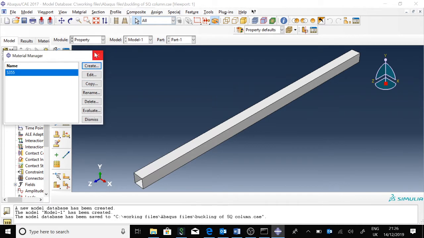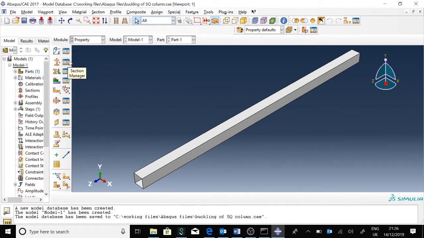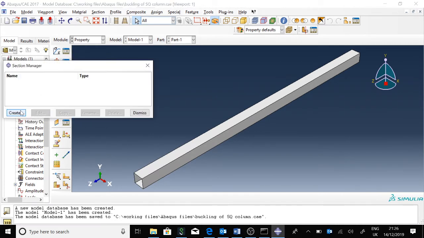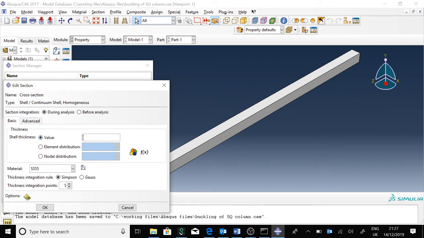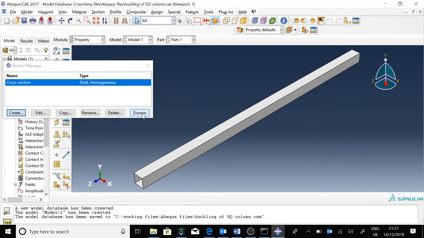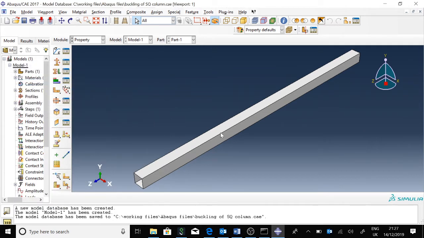Now once we finish, we will go to section manager. I will go to create, and keep the section, call it cross section, and it is a shell element, homogeneous material, and continue. And let's make the value 5 millimeter as we discussed, and you say OK. Dismiss.